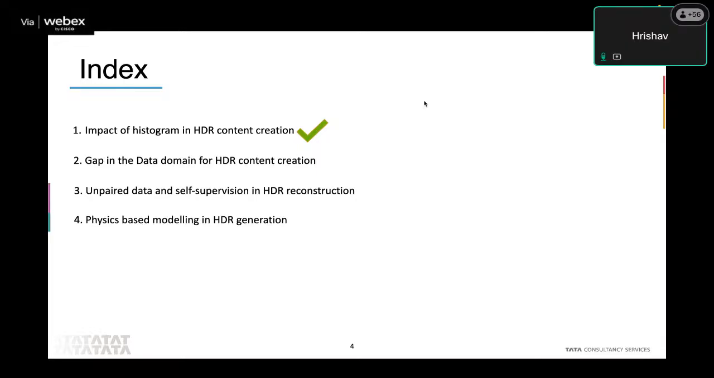Then how to do that in a deep learning model, so working on unpaired data or self-supervision. And finally, how physics can come to the rescue in this case: how you can create realistic high dynamic range images from low dynamic range images using physics-based modeling.